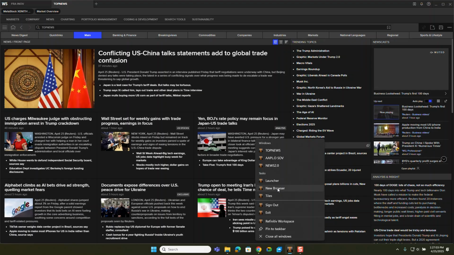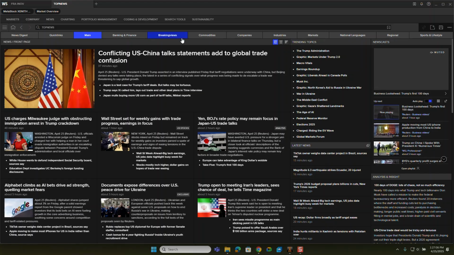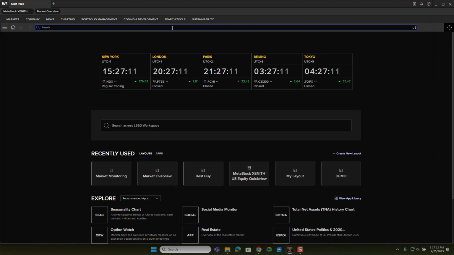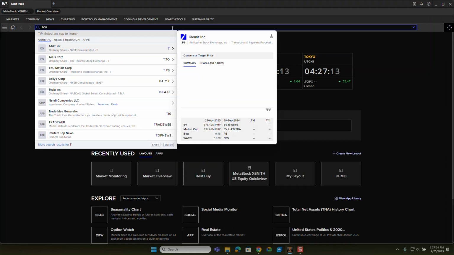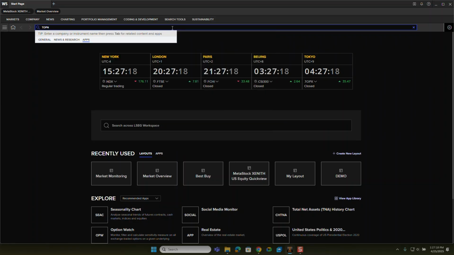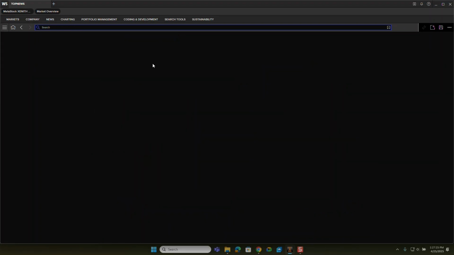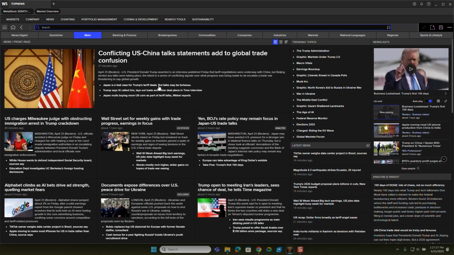What we're going to do is go to New Browser. And that would bring up a new browser window. Now, you could do this from Tiles or you could do this from Launcher. Anytime there's a search, you can just type Top News. I should put a space in it. So if I type Top News, you'll see Top News comes up, and it'll bring me to this page.